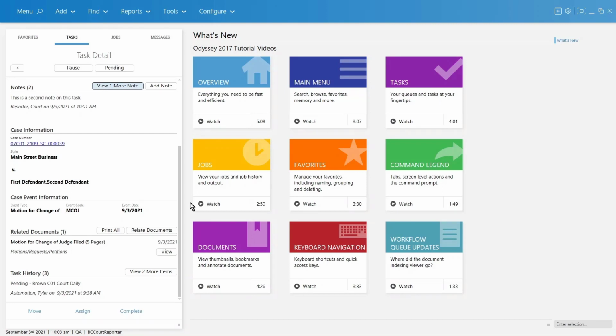The Related Documents area of the task detail screen contains the documents that are related to this task. Here you can relate additional documents as needed for review. At the bottom of the task detail window is the task history. Here you can see the movements of the task through the system.